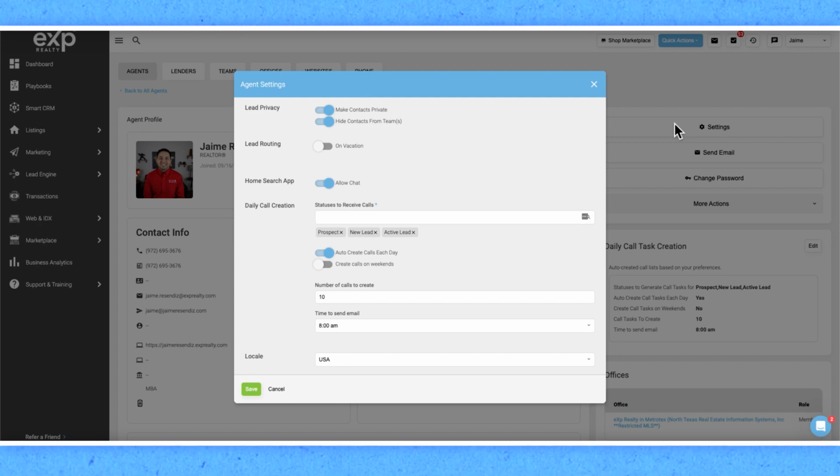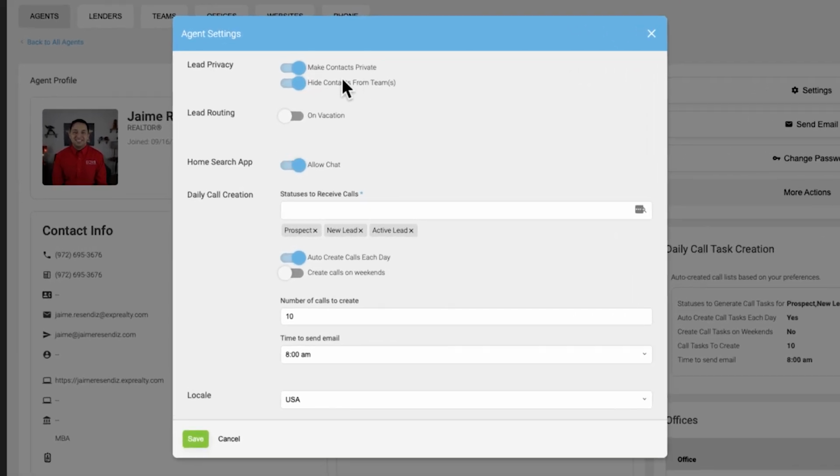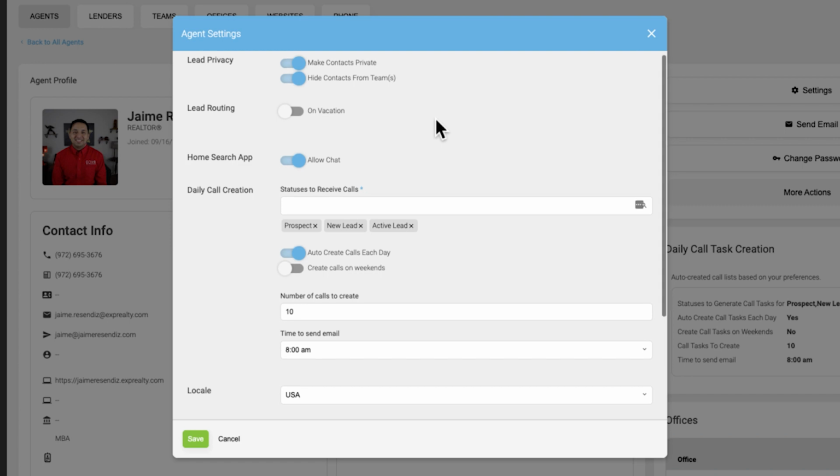The settings, this is a little bit more granular, so here's what it looks like. Make contacts private, hide contacts from team. So again, this is going to just depend on who has the control. Most of the time, if you're the single agent that is not paying for kvCORE, there's not much that you could do anyway. So this is delete privacy. It's self-explanatory, but I just wanted to show you where to go to get these things updated.